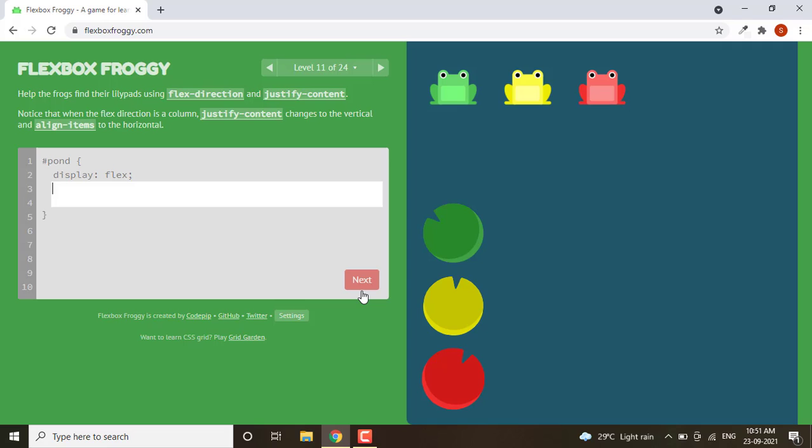Help the frogs find the lily pads using flex direction and justify content. Notice that when the flex direction is a column, justify content changes to the vertical and align items to the horizontal. So now the green side. So now we have to bring flex direction and justify content.